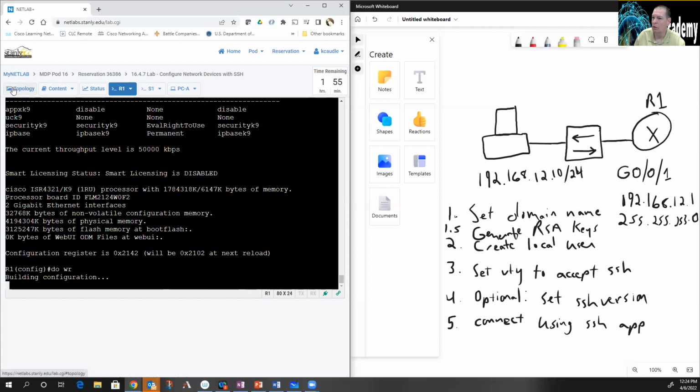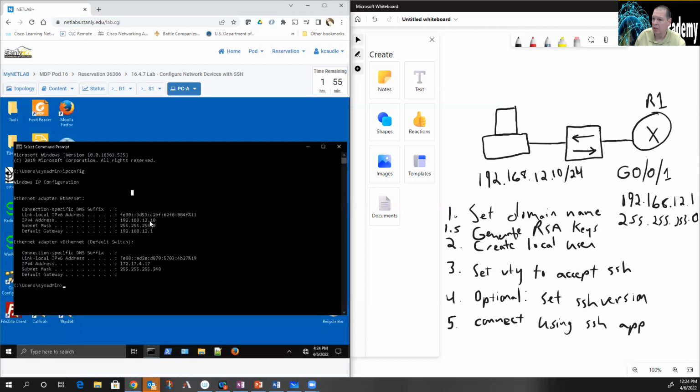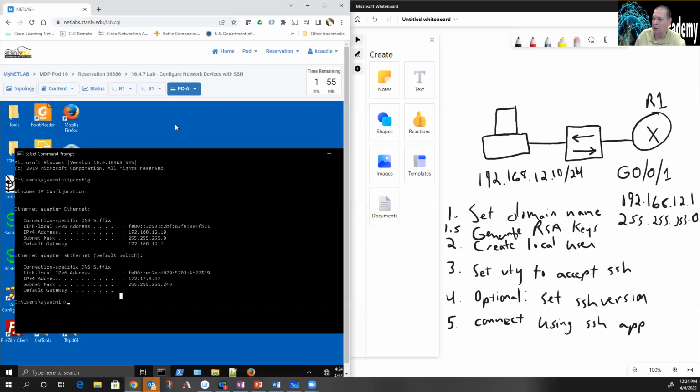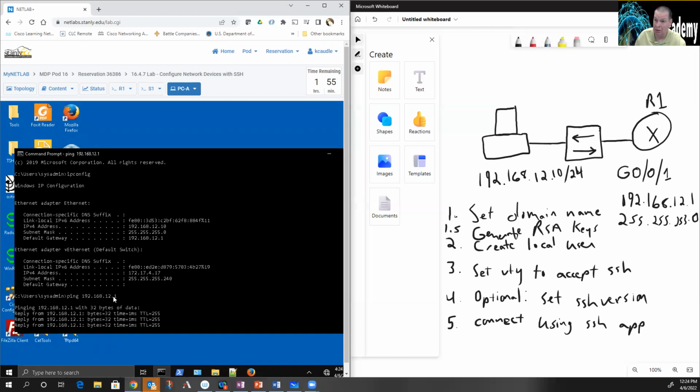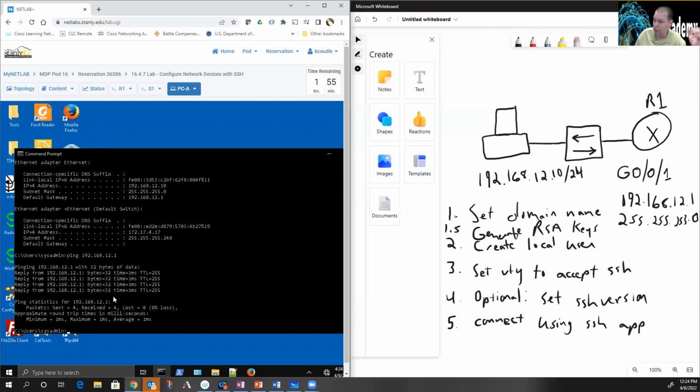I'm going to go back over in my topology to my PC. You'll see my IP address is 192.168.12.10. Let's make this actual size so it's a little bit clearer. I'm going to first ping 192.168.12.1, because if you can't ping it, you're not going to be able to SSH to it. Now, it is possible, if you have ACLs blocking ICMP, that you could not be able to ping it and still be able to SSH to it. But for most labs, you'll be able to ping what you're going to SSH to. So I test connectivity just to make sure it's there.